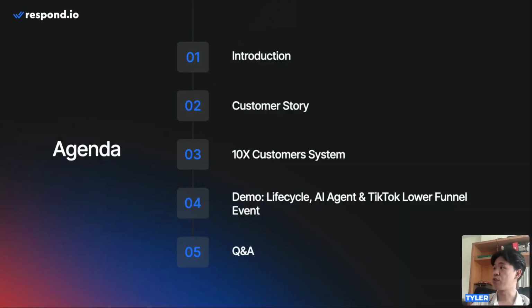Today we'll be going through a few things. We'll go through the introductions, then customer stories of some of our customers that are successful in running click-to-chat ads on TikTok and how they did it. Then the 10x customer system: how did this customer get 10x more customers from their TikTok ads? We'll have a demo of the moving parts within Respond.io that help you 10x the customers from TikTok ads. They'll be demoing the lifecycle, AI agent, and the TikTok lower funnel event, which is the most important thing. At the end of it, there will be a Q&A.